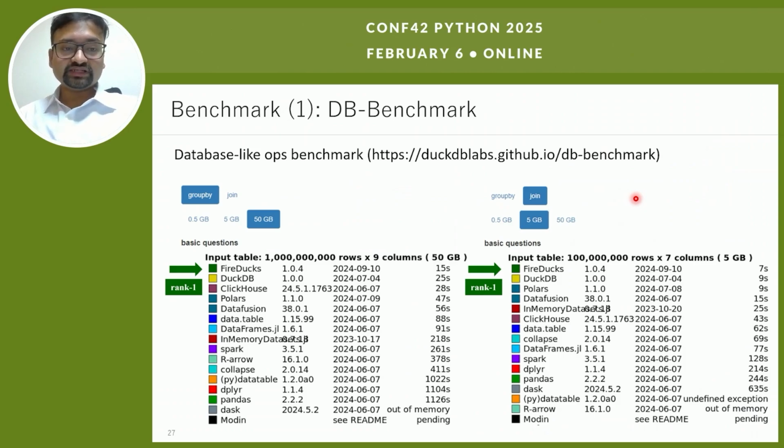Now with that, let me talk about some benchmarks. This is a very popular benchmark called DB benchmark, where they have written around 10 queries of different complexity, of the data with different cardinality and size, for the join and group by operations.